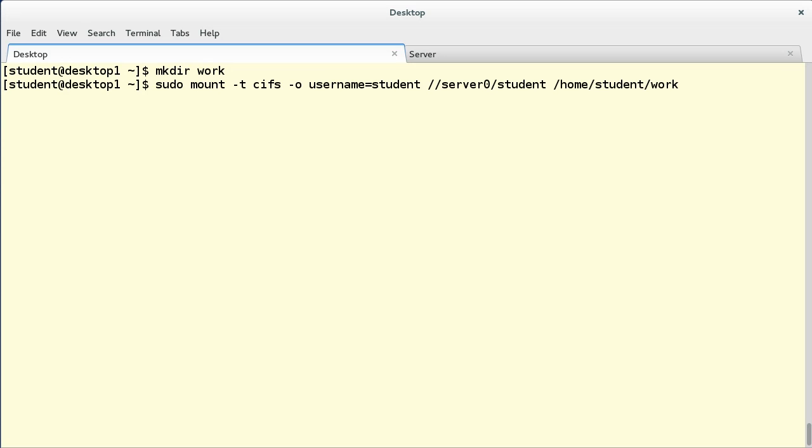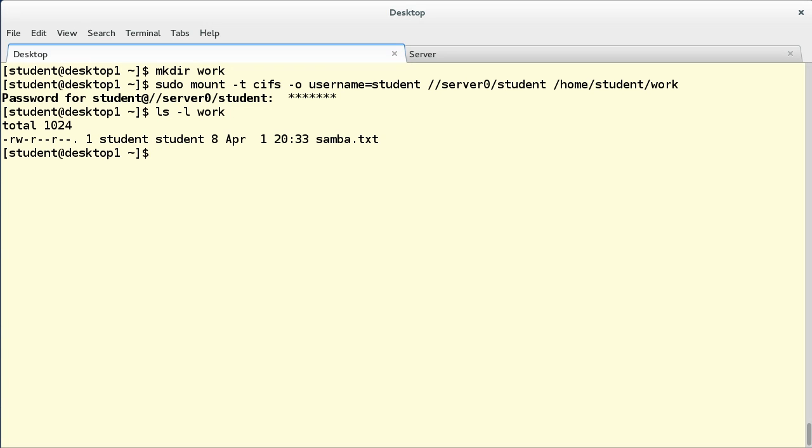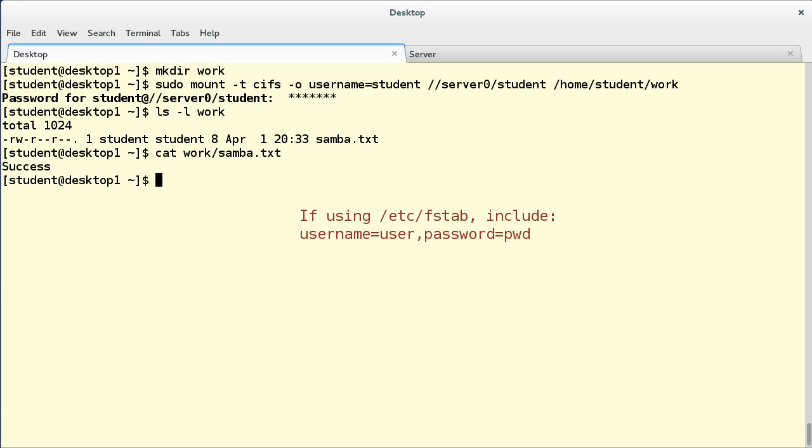Most SMB shares will require authentication, and there are a range of options available to do this. However, I am going to focus on the basic username and password pair. Mount allows you to use the -o option to set the username and, optionally, the password, but that option is insecure. The mount command will prompt for the password if it's not provided as an option. However, it must be provided as an option if used in /etc/fstab.